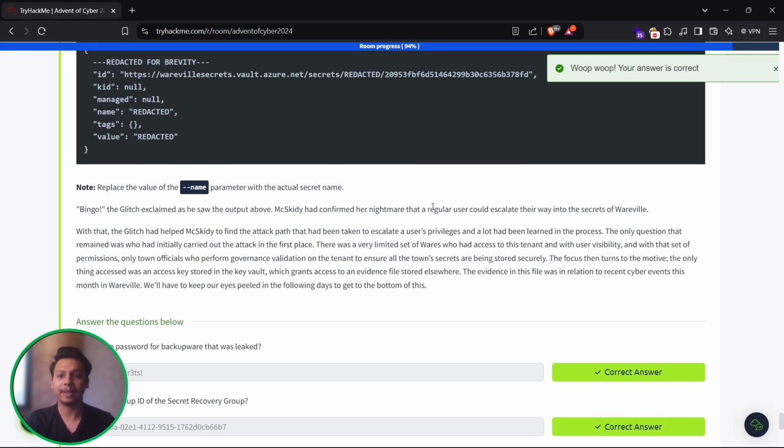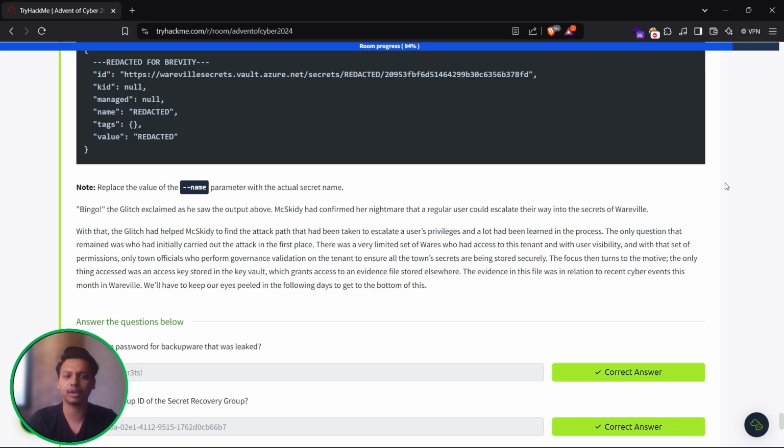So they had given a bingo. The glitch exclaimed as he saw the above output. The vault confirmed her nightmare that a regular user could escalate their way into the secret of the vault.